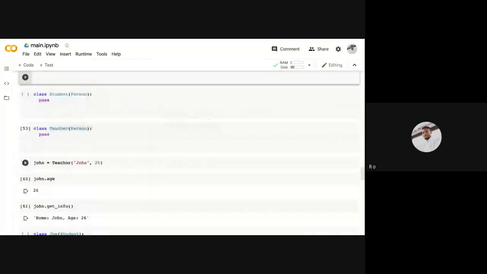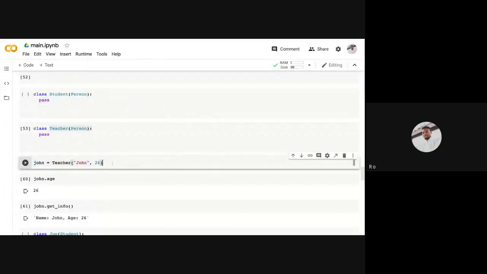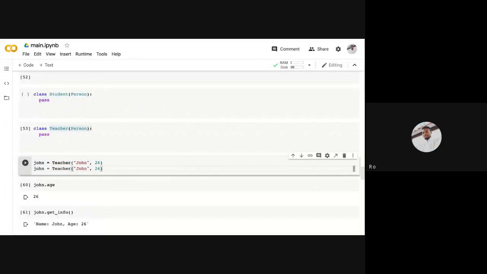So the same thing with students. I can create a student. Let me get a student here. I'll call this student. Okay, I'm going to use Wiki this time. So I'll say Wiki is 16. So I'm creating a teacher object instance. I'm creating a, this should be student. I'm creating a student object, but they are both inheriting from class person.